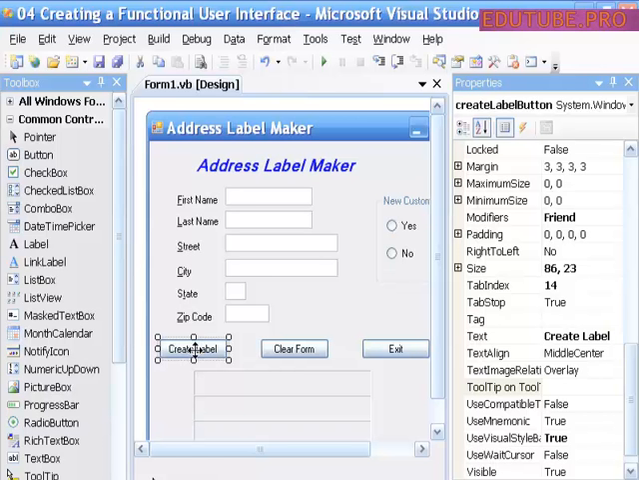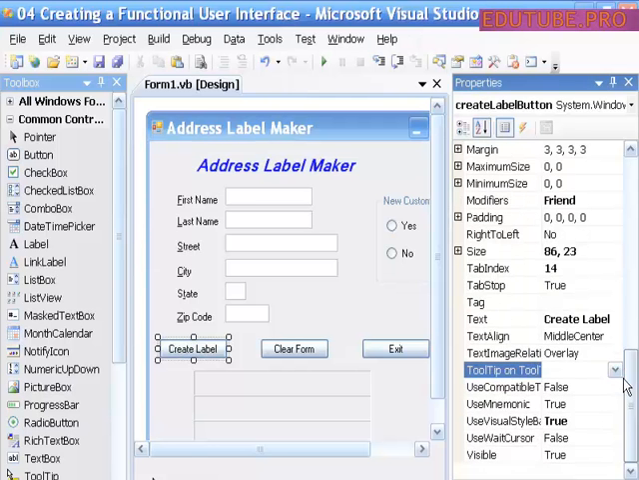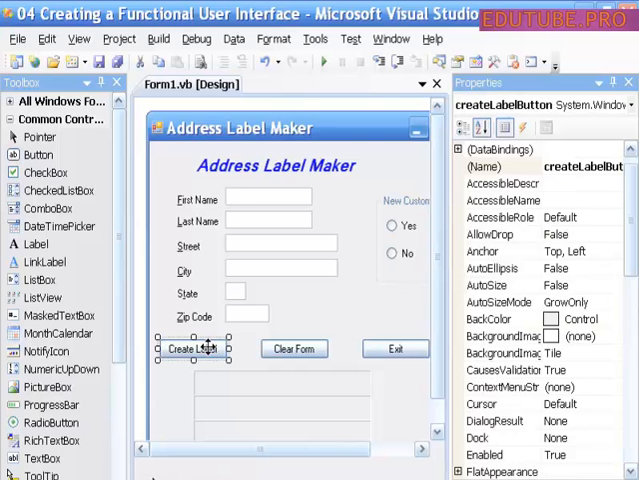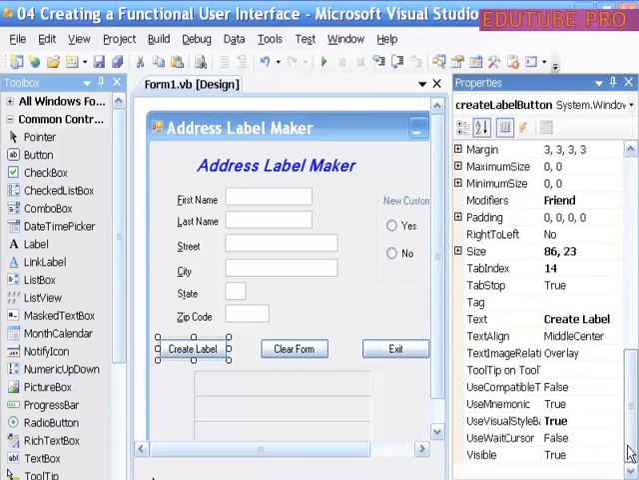I'll create a tooltip for the Create Label button. So the first thing I want to do is to activate the Create Label button and return to the Properties window, and you'll notice there is indeed a tooltip property. Once again, recognize that I only need to add the tooltip once to the components tray, and now it's available to all the controls that are currently on the form.